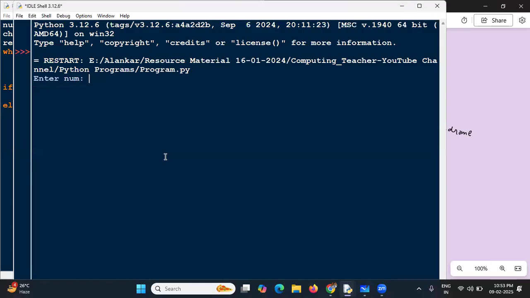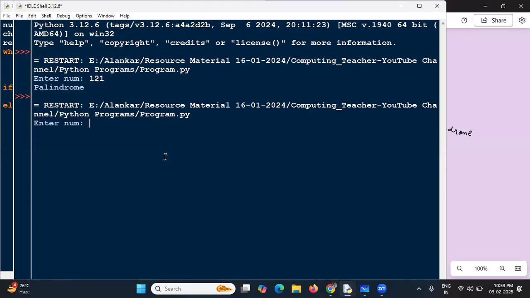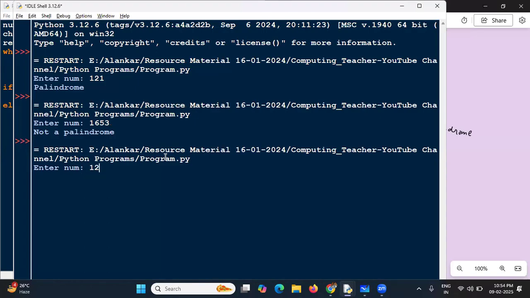There you go, the shell starts. So let's type 121, enter. Wonderful, the program is running. So it is a palindrome. Let's try out another number. Let's say 1653. It's not a palindrome, because the reverse is 3561. Let's try out another number. 1221. It is a palindrome. You see, when you read it in reverse as well, it is a palindrome.